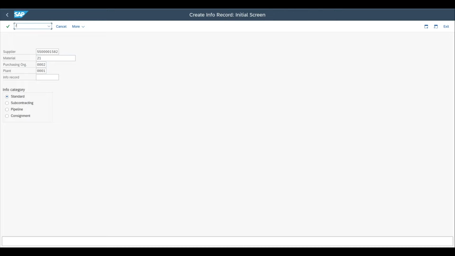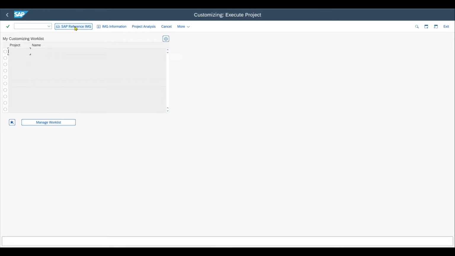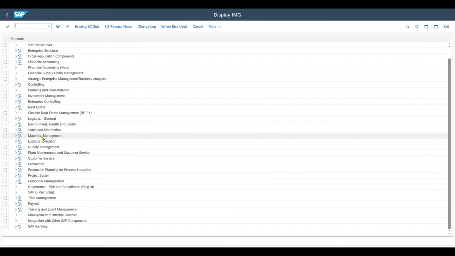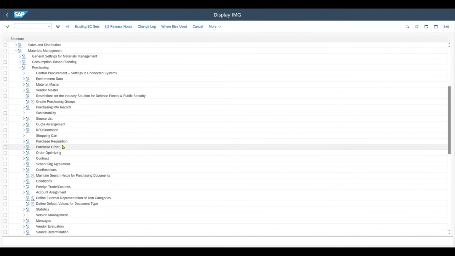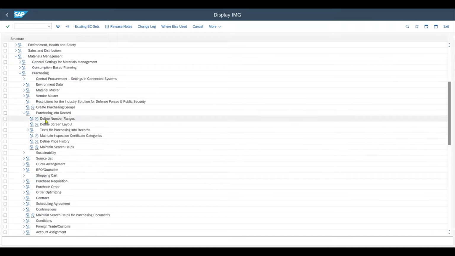Therefore, we navigate to the transaction code /NSPRO. We click on SAP Reference IMG. Over here, you can see the Materials Management, Purchasing. And here you can already see Purchasing Info Record. And as you can see, we have a bunch of different customizing settings we can maintain. Let's first focus on the Define Number Ranges.